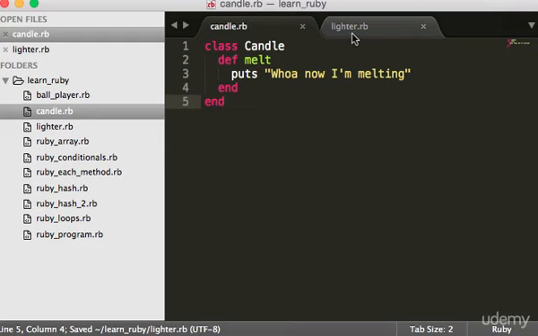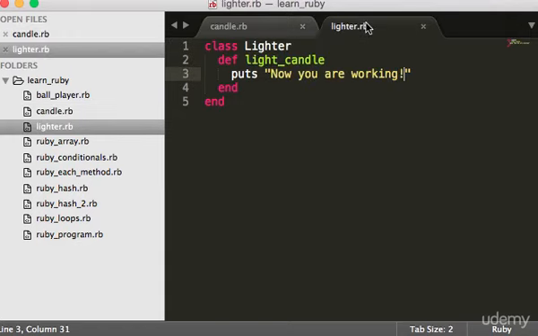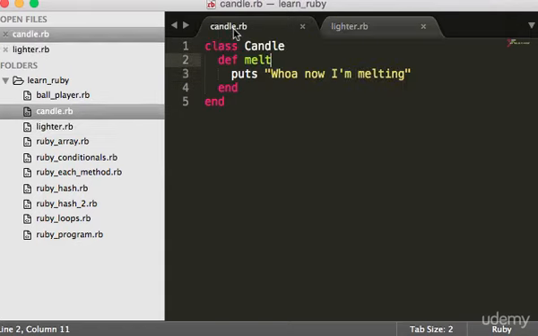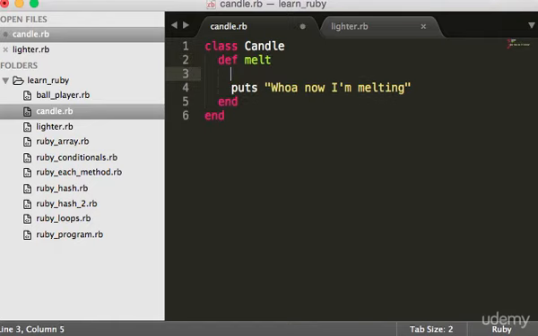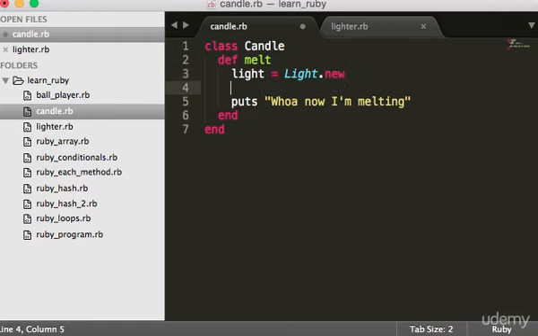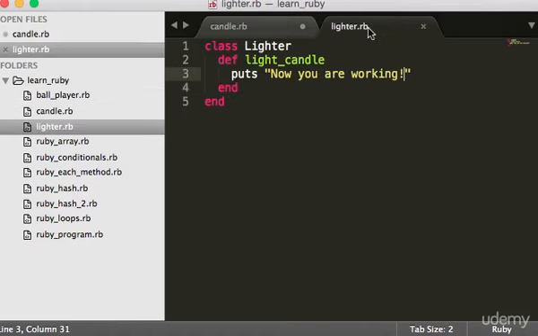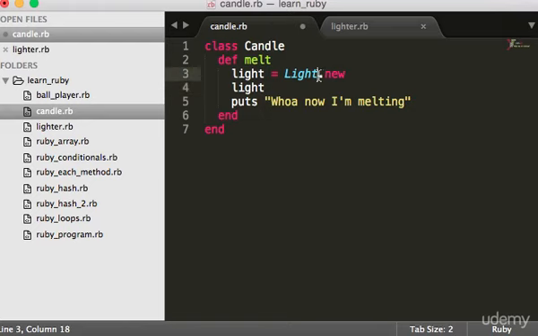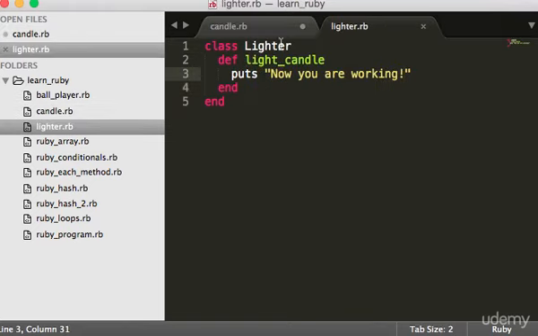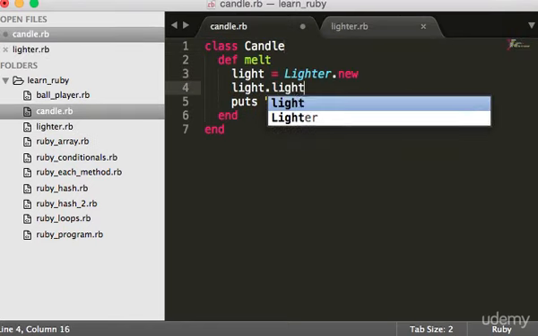And in order for us to utilize this lighter class in our candle class, we can call Lighter.new. So we can call light equals Lighter.new. And then we can call our method that we have in our lighter class. In our lighter class, we have our light candle method. Light candle.